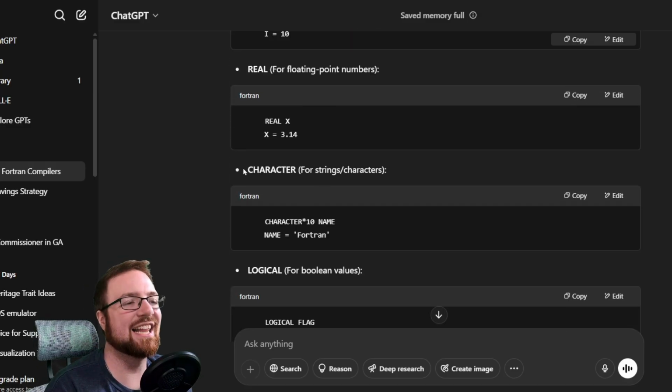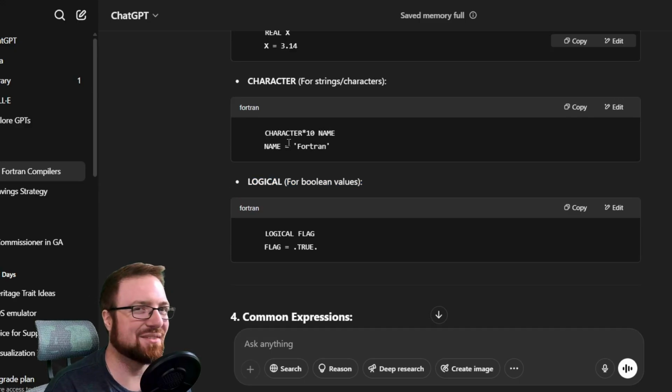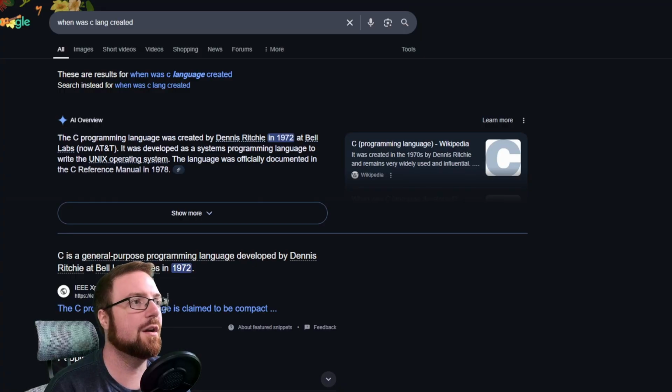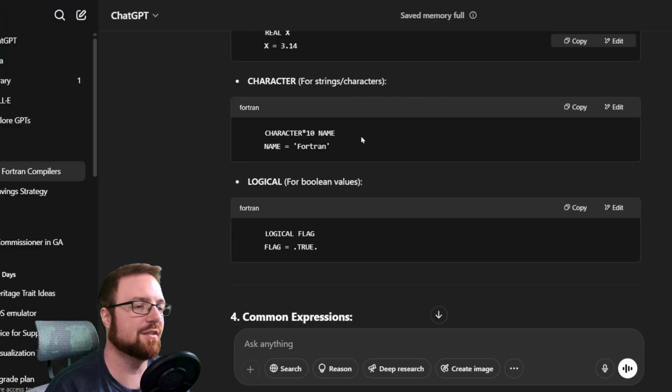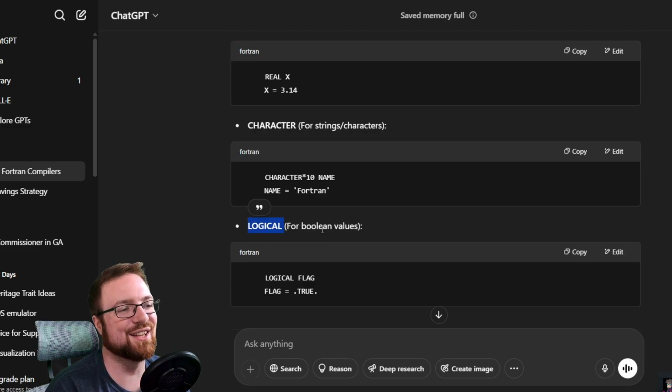That's crazy. I love that Fortran has built-in strings and C doesn't. I find that hilarious because I don't think C existed yet. When was C? Oh, no, C existed. Okay, C is actually older than Fortran. Never mind. I did not realize that. Logical. I like calling it logical instead of Boolean. Calling it what it is instead of who it's named after. I actually like that a lot.